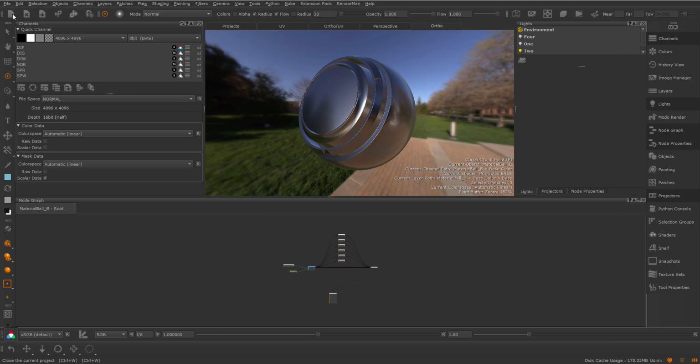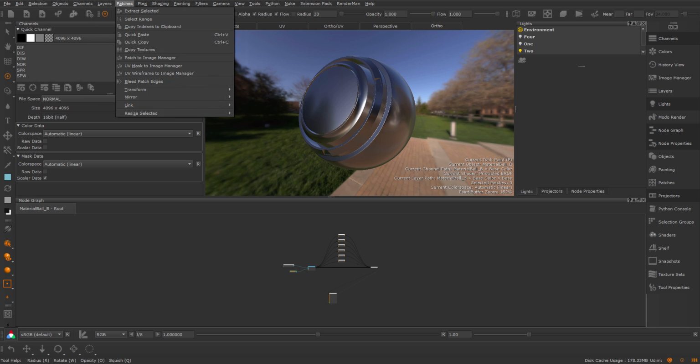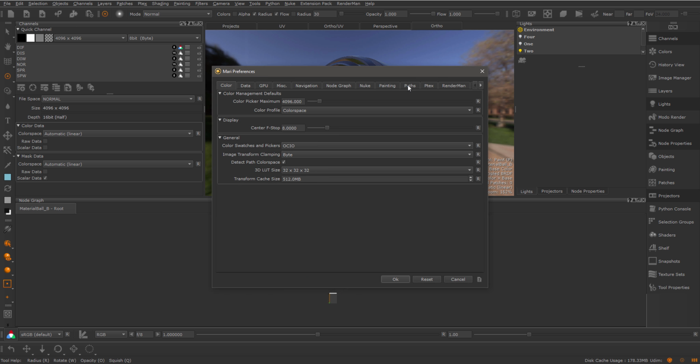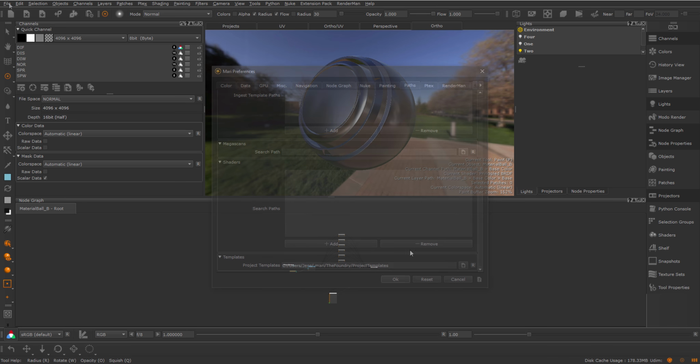Saving a new project template is done via the File Templates dialog, Save Project Template. The location where Mari will save these templates to is determined by a path preference. So we go to the preferences, go to the path, and at the bottom we have the project template setting. This setting will default to a location in your Mari user directory where Mari also saves its config files to.